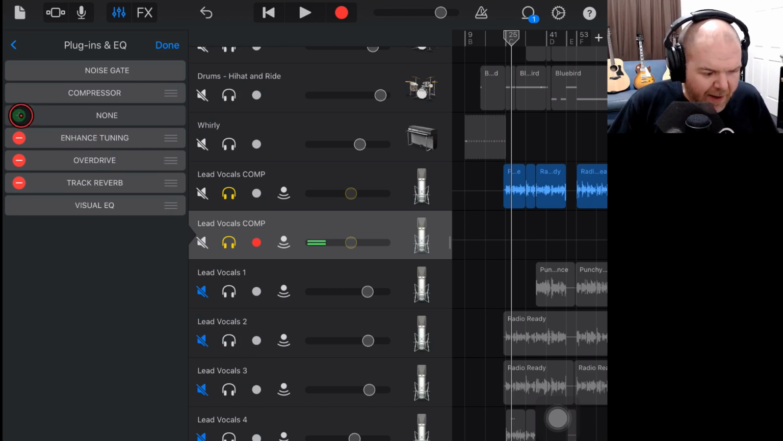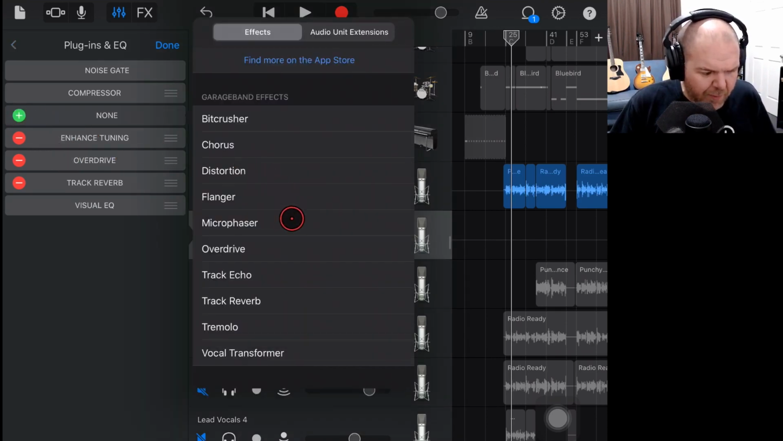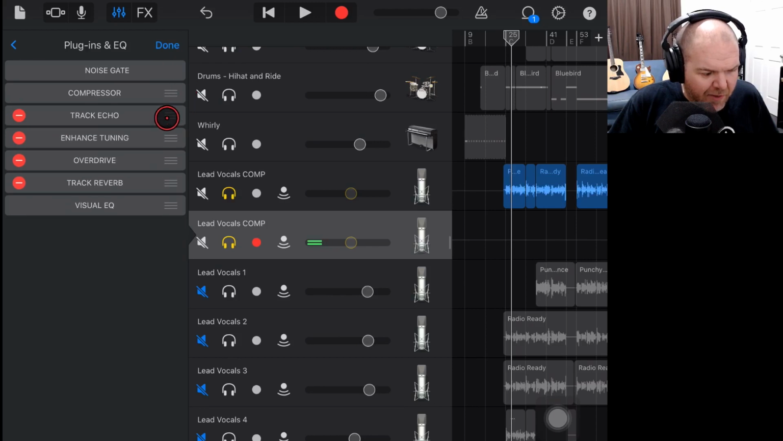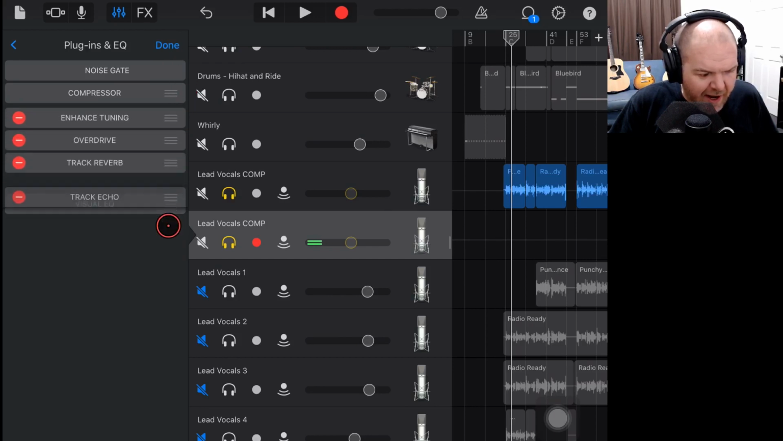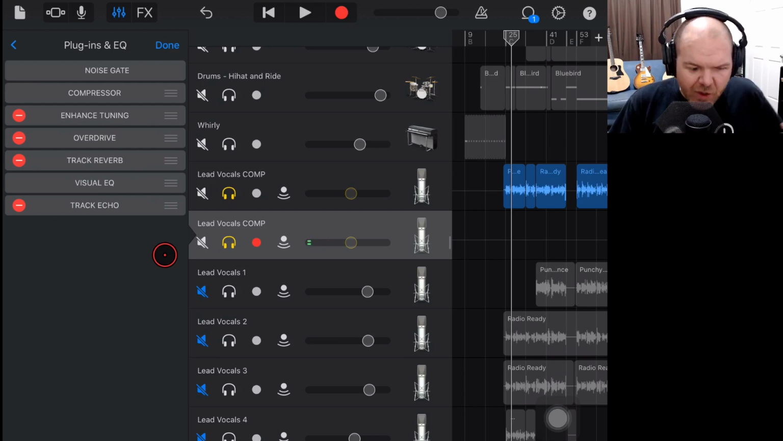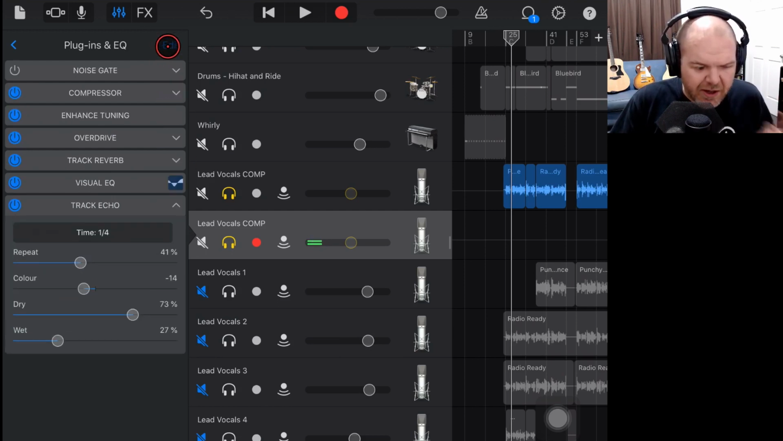The effect that I'm going to add in here is going to be a track echo effect. So we'll put the track echo on there, like so. I'm going to hit edit again and just move this right to the bottom of our chain. It's just a good habit to get into, because I want it to be the last effect that the actual sound goes through, and you'll see why in just a minute. So we've got it dialed in here.